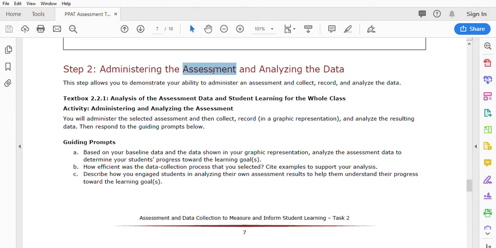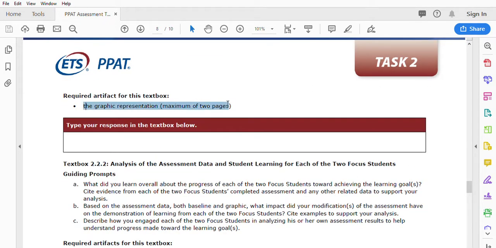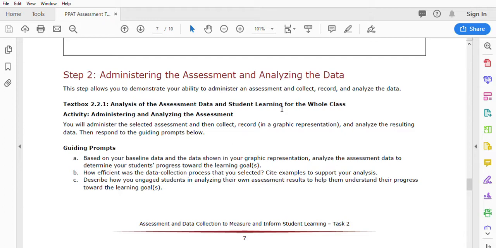So, with that in mind, for step 2, you are going to create some kind of graphic representation of your data from your assessment. It can be a spreadsheet, it can be a pie chart, it can be a narrative, like a list of things that they answered with check marks next to how many answered certain ways. However you're going to display your data so that you can get a snapshot of the entire class or the whole group of students that you assessed for step 2.